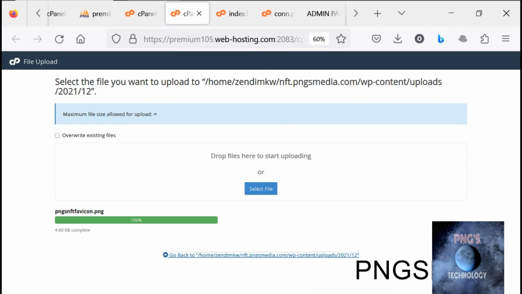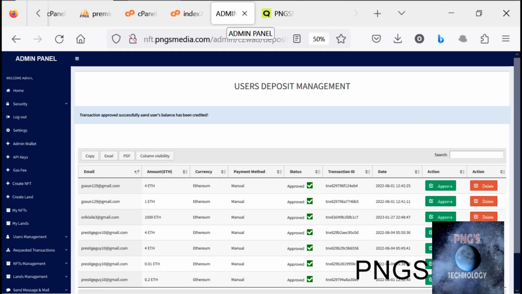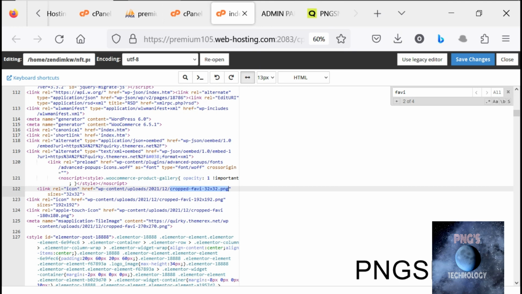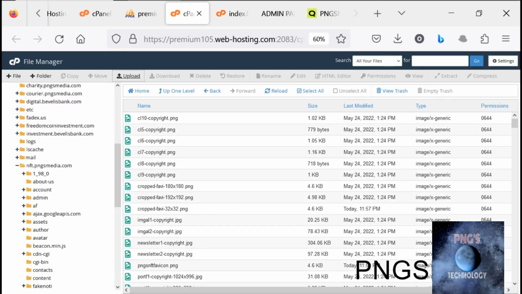Next thing I'm going to do, okay, so we've saved this already, so let's quit this out. So I'll move straight to my index.html. So the next one is what? Crop favicon this, Control C. Then my cPanel, I'll upload this. Okay, it seems I've uploaded the file.